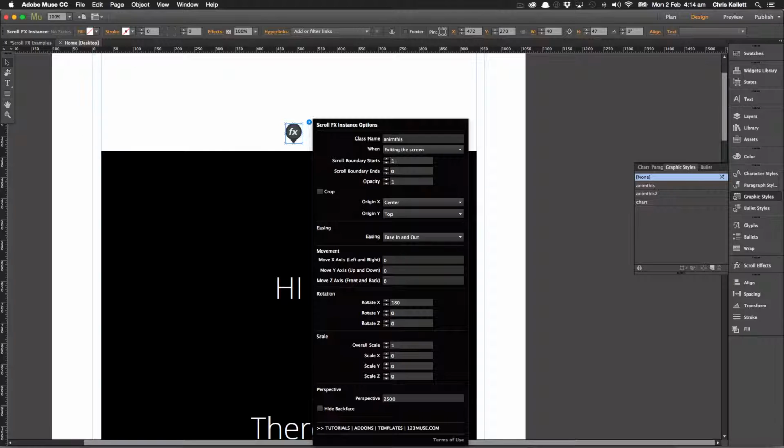Do you want it to start, this is kind of like positioning, where do you want it? Do you want it to start at 0.5, so halfway down the exit process, or halfway down the entering process, and where do you want it to end? You can change those settings, which will change when the animation starts and ends. You have opacity. We can crop the animation if we don't want the animation to come out the sides. We can set the origin.